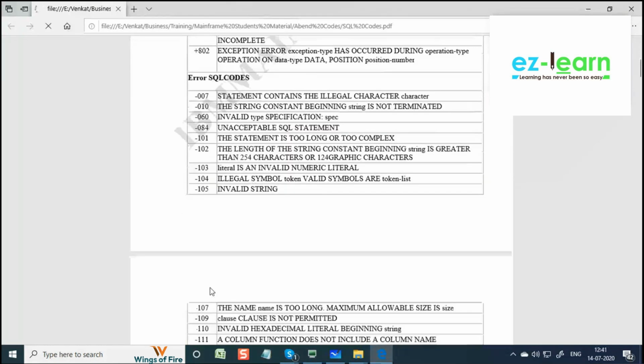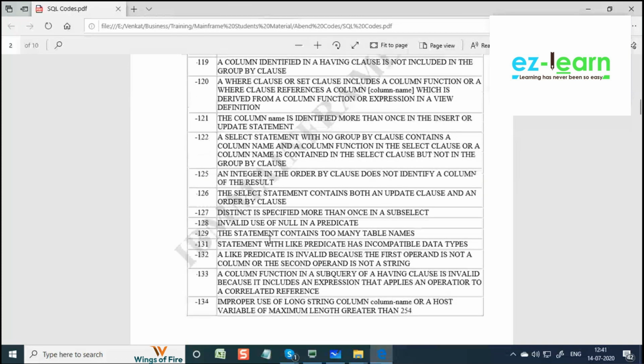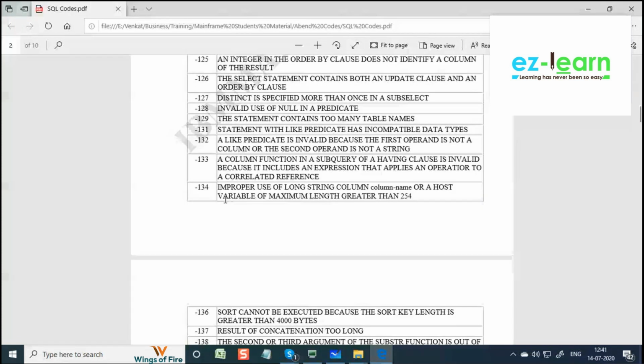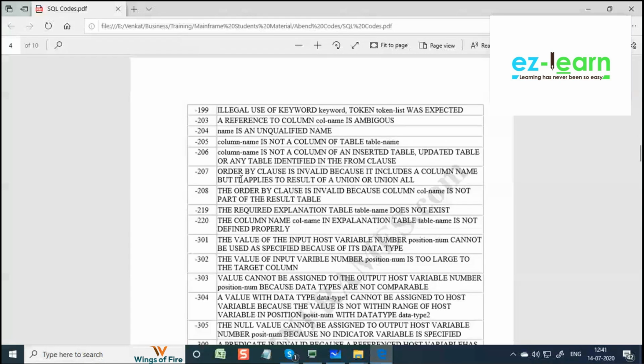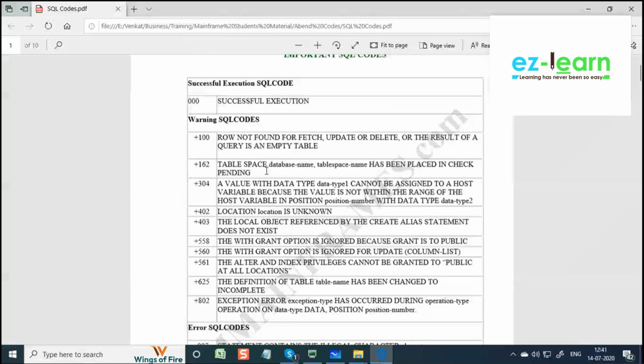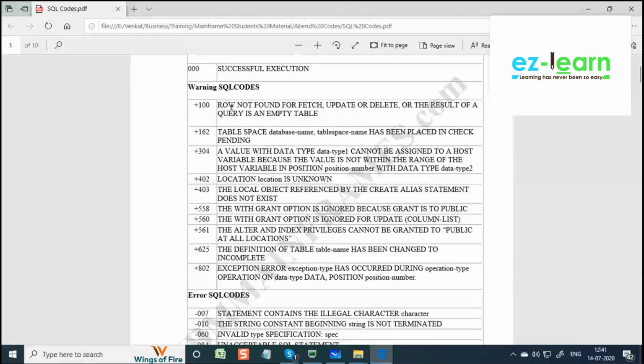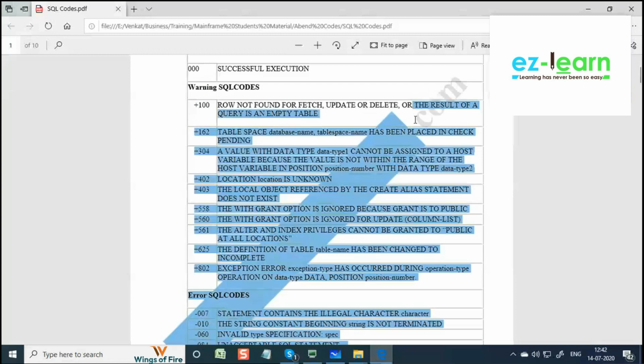Okay, so this is the document which has the messages. Let's see what is minus 811 and 100 also. Let's see what is 100: row not found for fetch, update or delete. I told you, right, for update or delete we can get 100, or an empty table also. If the table is empty and you are selecting, you will get 100, but this one we will see anyway tomorrow. Fetch is the command which we will be seeing tomorrow.